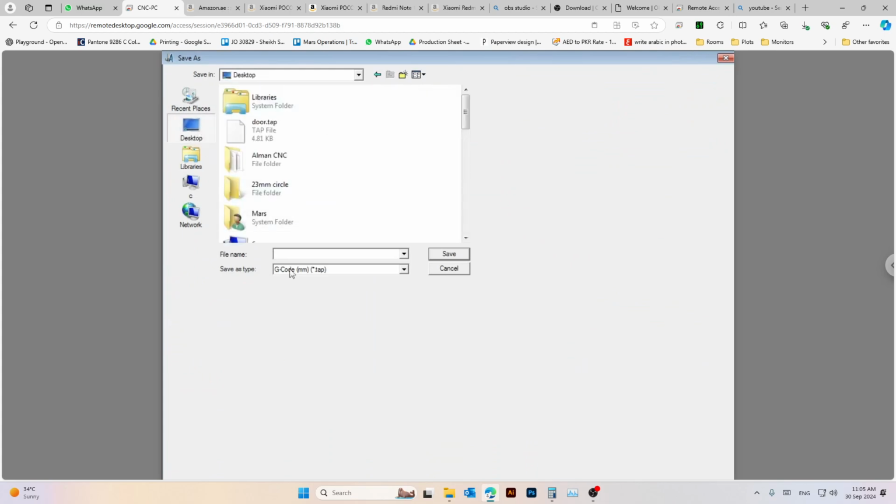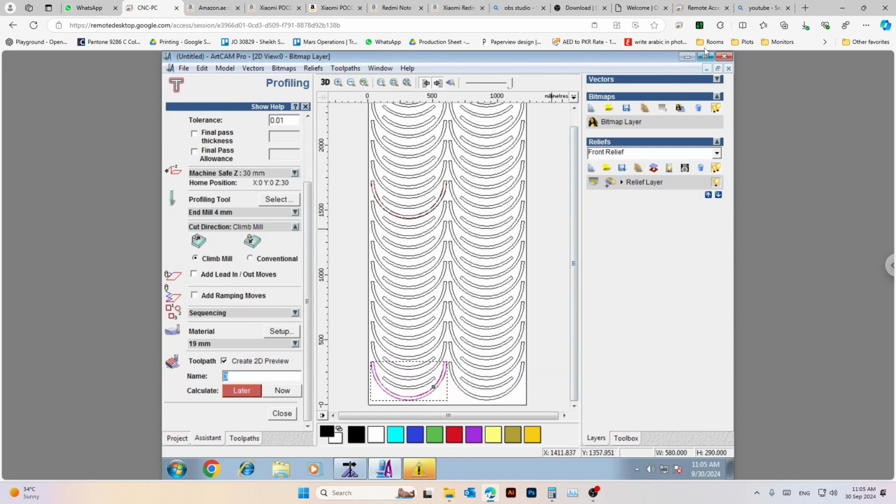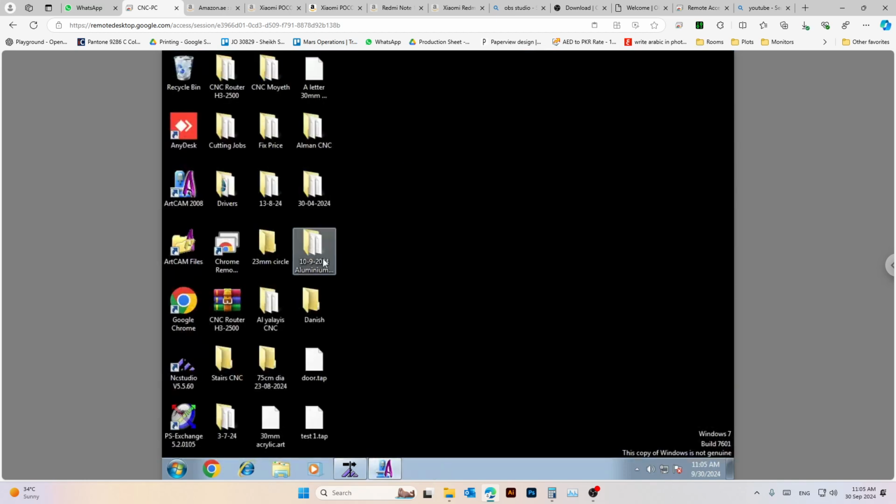Now just select the destination. Suppose I name the file here test1, and I'll save the file, okay, and then close this one. So just minimize this one, you will see the file has come here, test1, okay.